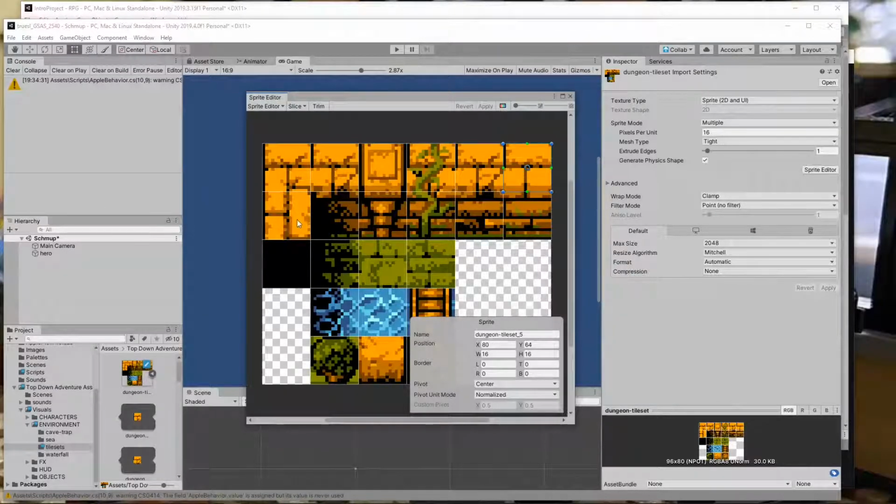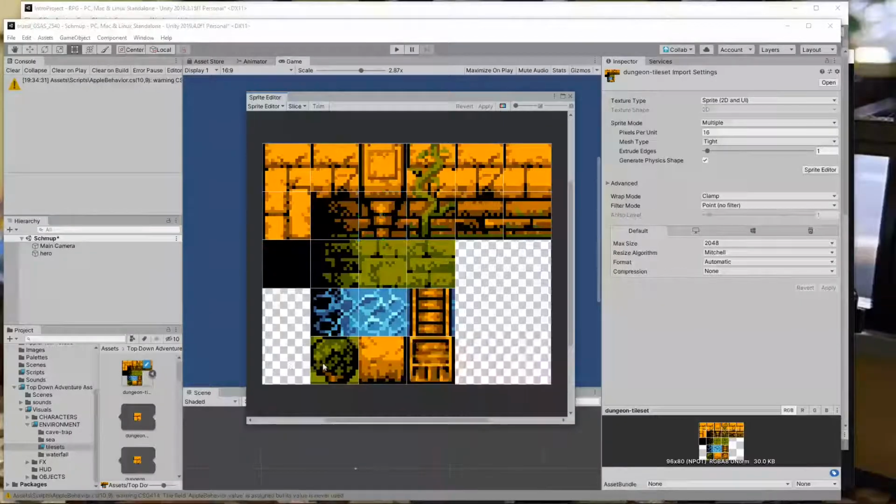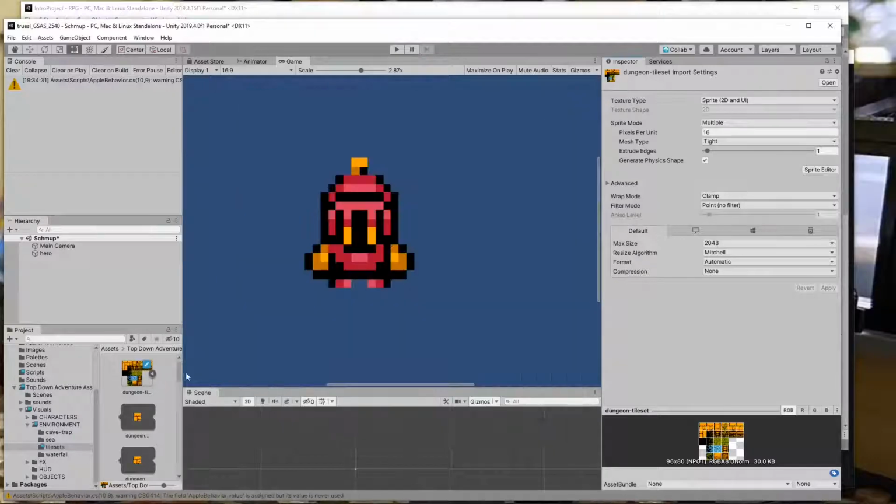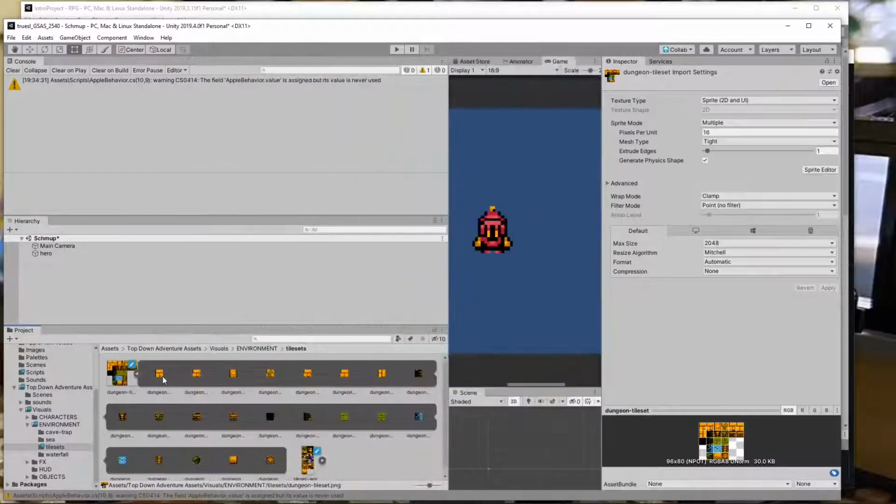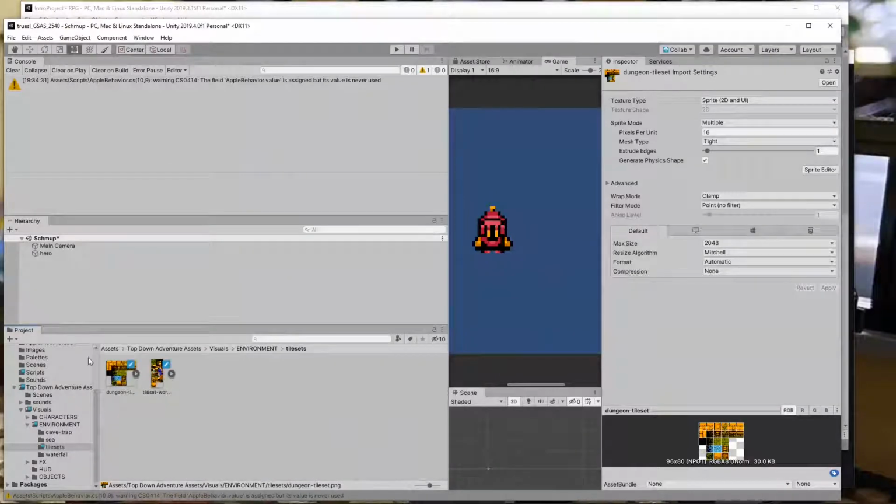You can click between every one of them, and you'll see they are doing the right thing. So that's the first one. If I come over here and pop it out, yep, there are all the tiles for that. We'll pop that in again.